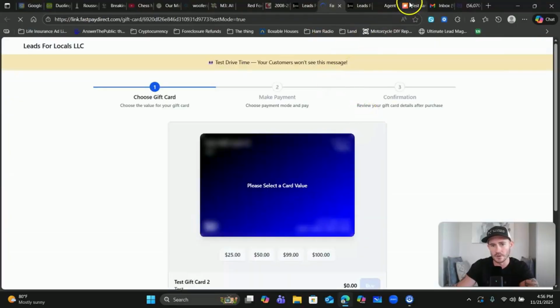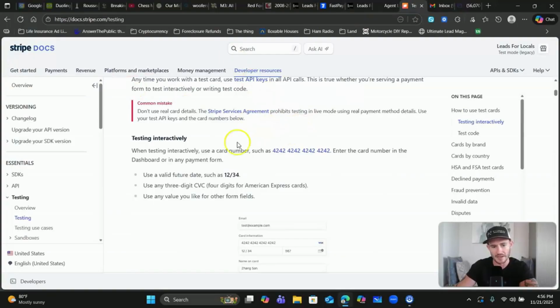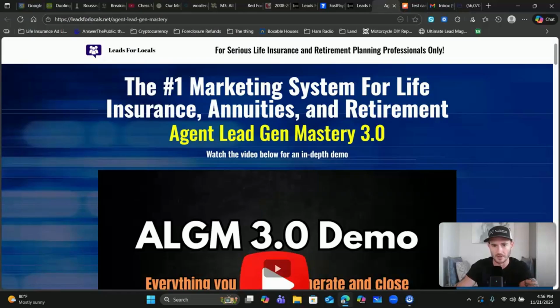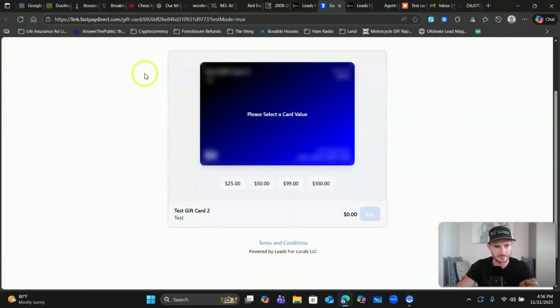And what you're going to want to do is, I'm going to show it to you anyways, but Stripe has a test card. It's 4242 four times. And then as long as you have a future date for the expiration date, you can use whatever security code you want on that. All right, so keep that in mind. All right, let's go back to the test page here.